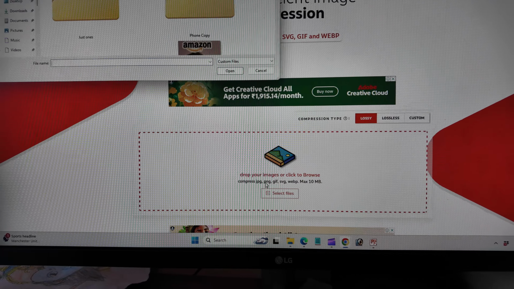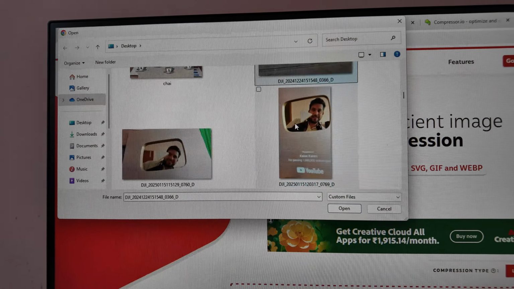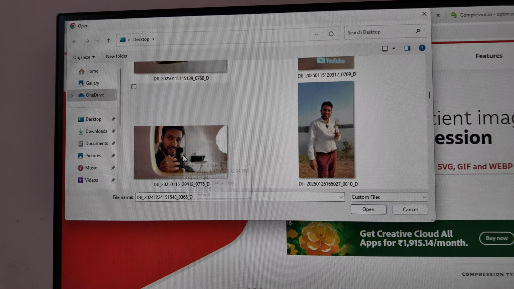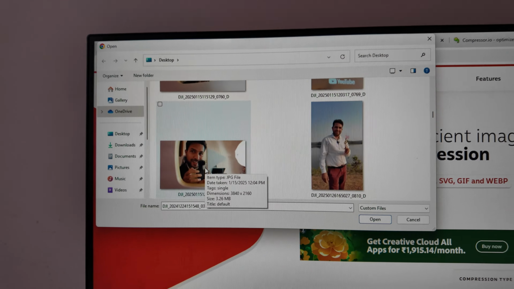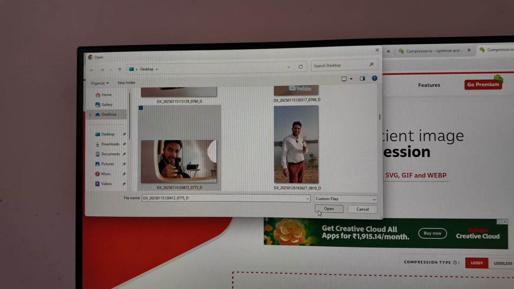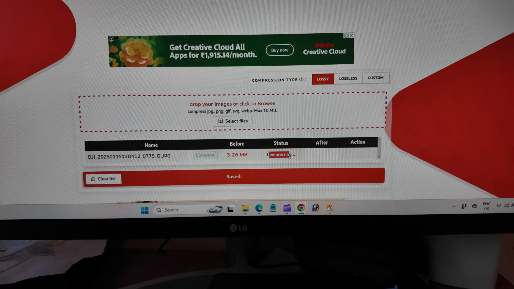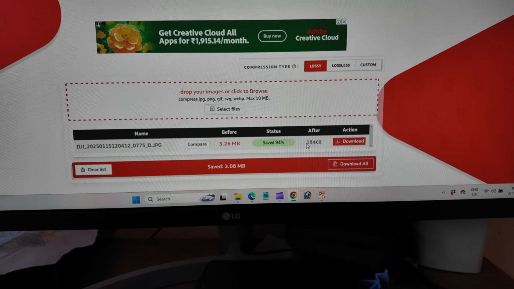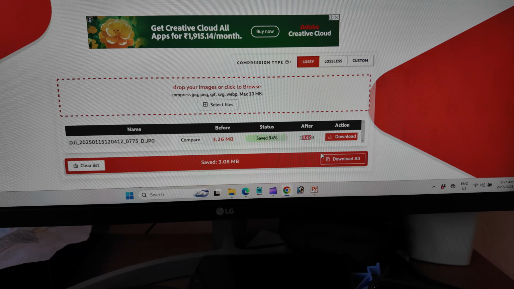Select the file, and in my scenario I am selecting a photo of mine, and one second, this one is the file that is 3.26 MB. I am selecting it. Many times it's required to reduce file size, and it's compressing over here, and it will show you how much KB or MB left right now. This is just 184 KB left over here.